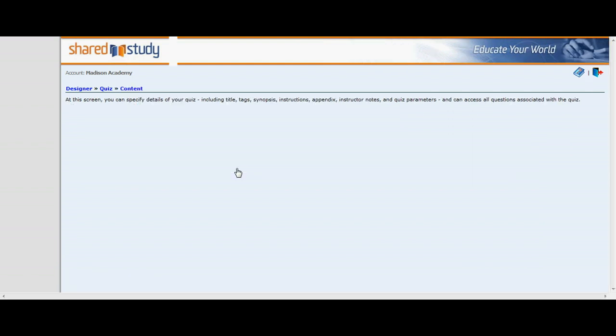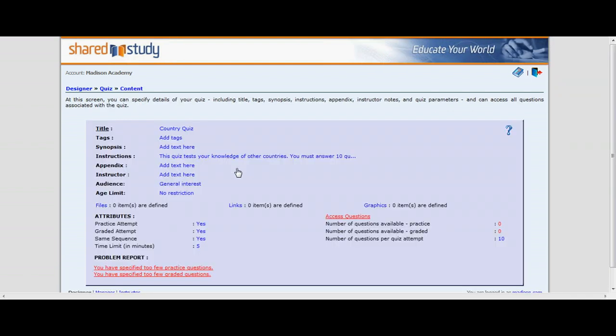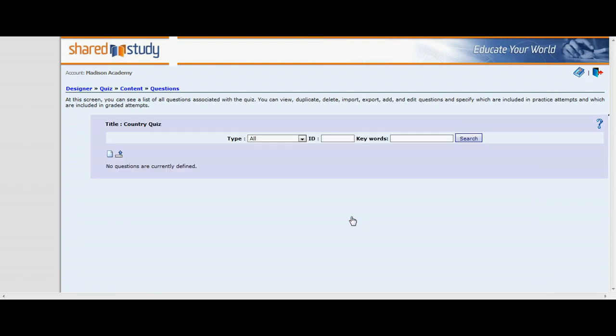So let's click on the quiz title to get back to its content, and we can see the two problems that are flagged. There are insufficient number of questions for practice and for graded attempts, of course, because we haven't yet added any questions. So now we will click on Access Questions and start to create some.